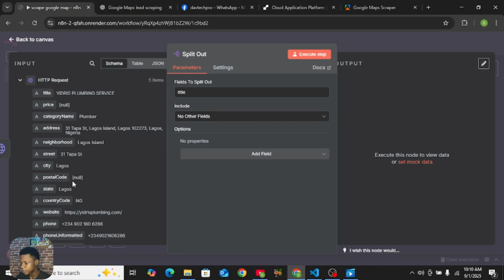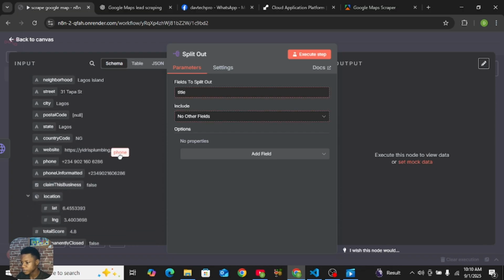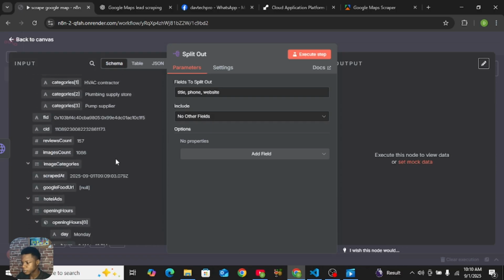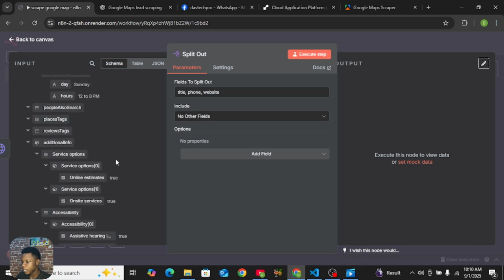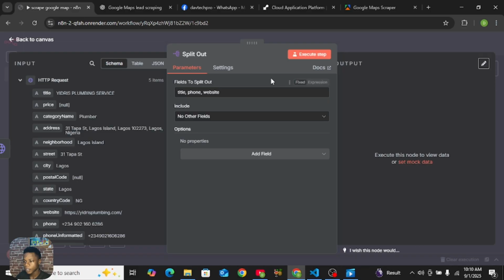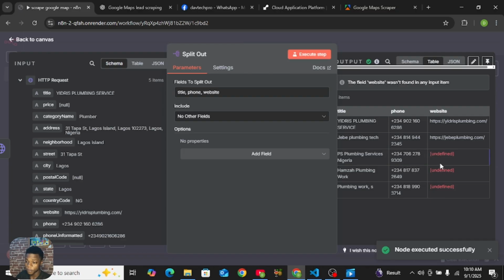And we need their phone number, we need their website, and yeah, I think that's all we need. Now when we click execute step, you see we actually got those information that we asked for, which is their name, the title, the phone numbers, and their website. For any business that doesn't have a website, you see it as undefined, as you can see.